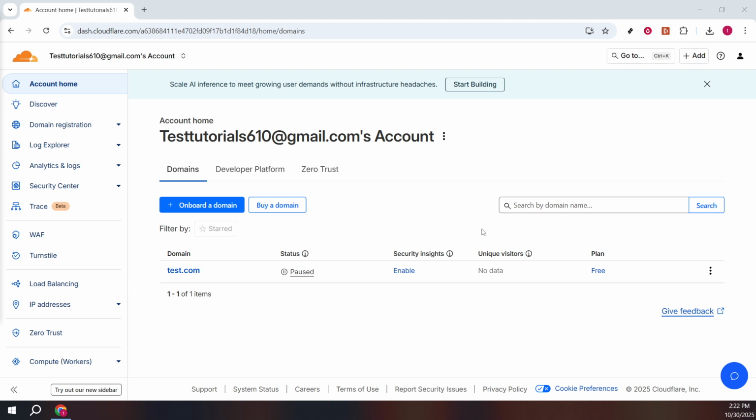Firstly, let's head over to the Cloudflare homepage. This is your starting point, so make sure you're logged into your account using your current credentials. Once you're on the homepage, direct your attention to the top right corner of the interface. You'll notice a profile icon there. Go ahead and click on it. This will reveal a drop-down menu with various options.